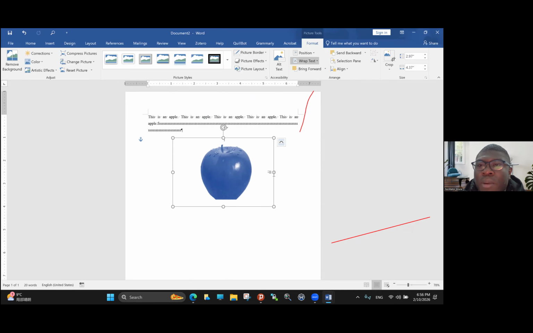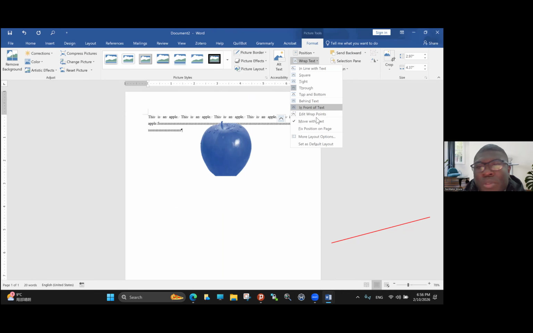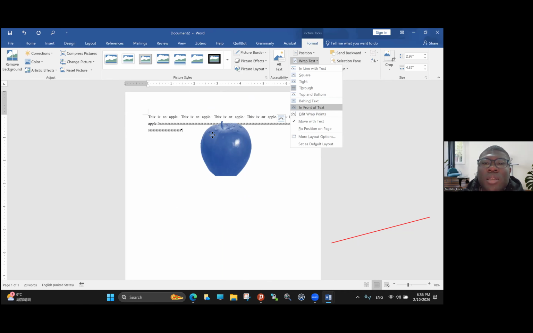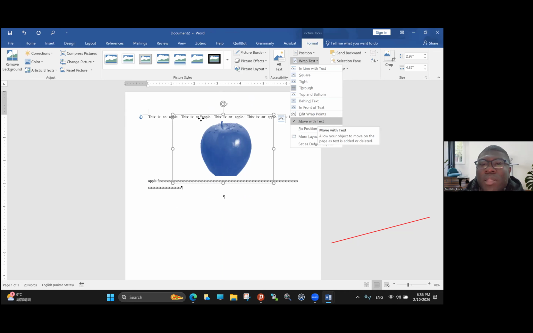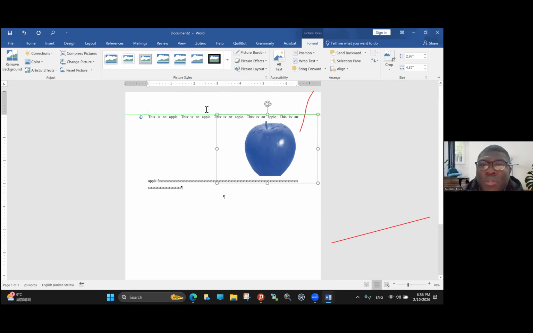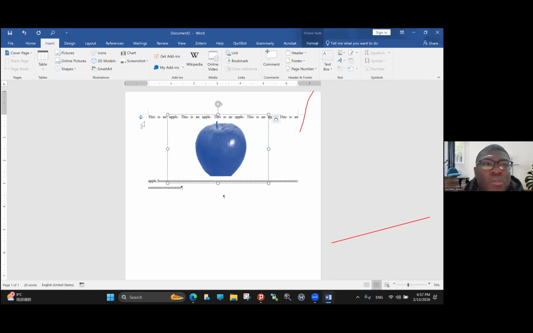And sometimes if I want to make it through the text, this is what happens. If I want to do in front of the text, move with the text and all that. So you can use it in line with what makes it very applicable to you. Sometimes you need to do some of those things. I think that should be enough for this particular function, inserting of pictures.